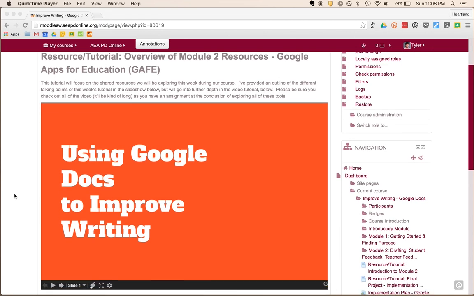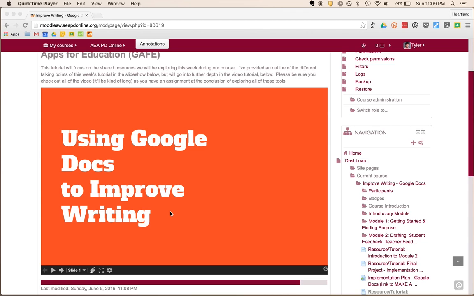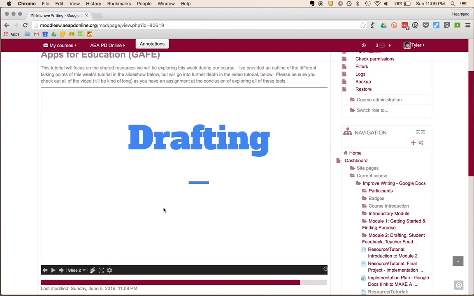So when we use Google Docs to improve student writing, there are a lot of different tools that we're going to focus on. In today's tutorial, I'm going to focus on the drafting, the student feedback or the peer feedback, and the teacher feedback. So first and foremost, when we get into using Google Docs for improving student writing, we talk about the drafting techniques.